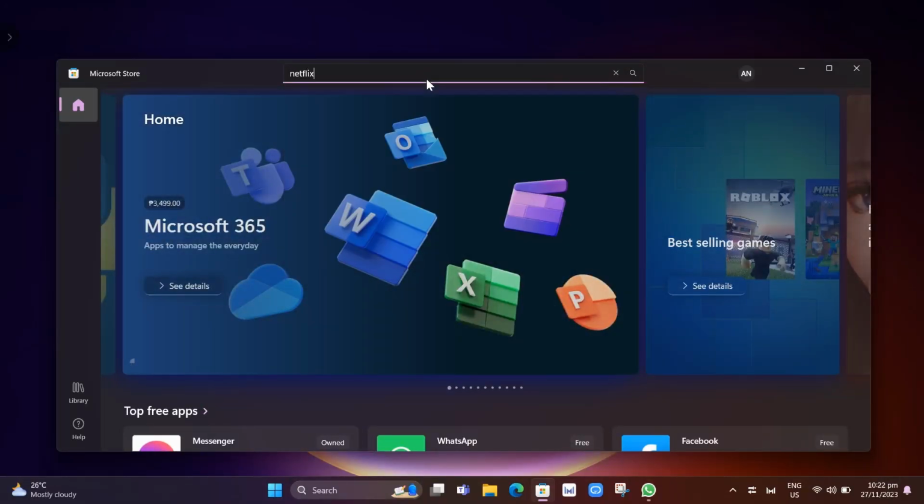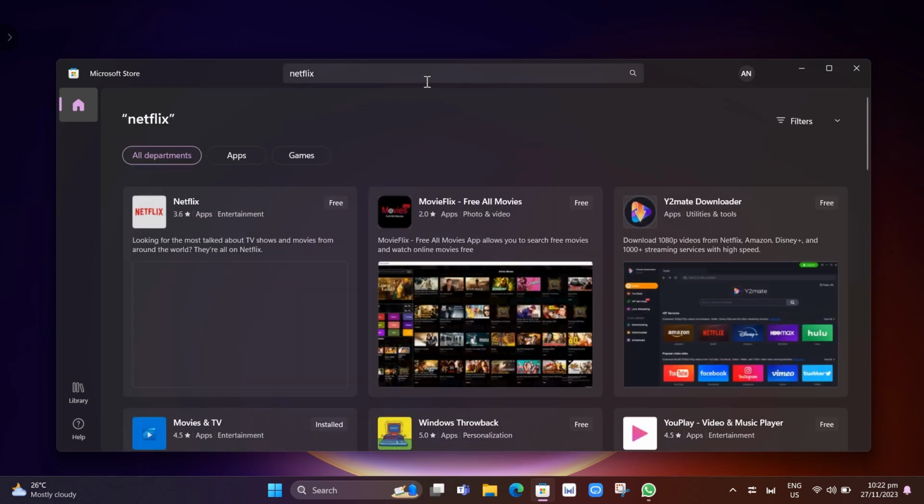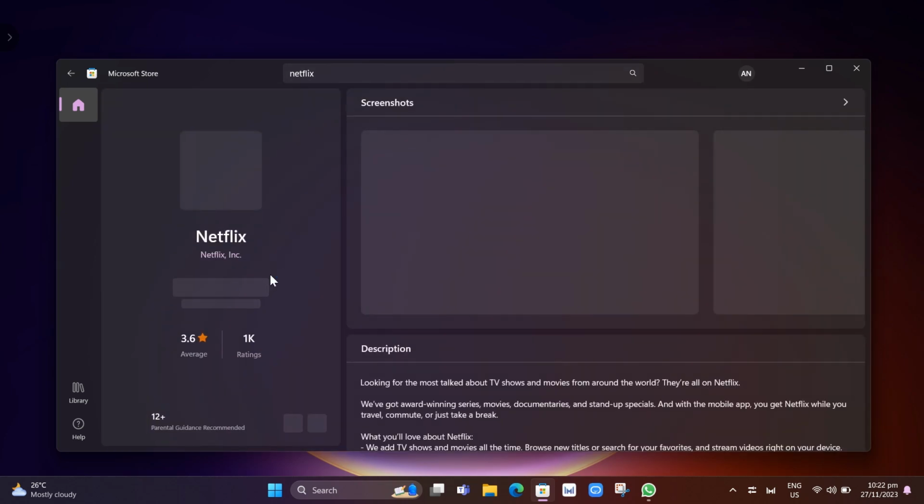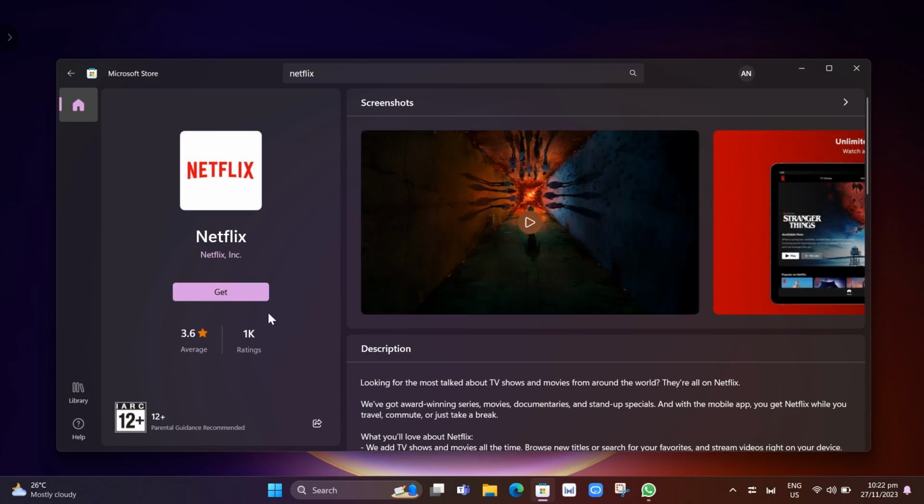For example, you want to find Netflix, and here you will find the Netflix. So basically just click on that and an option shows up right here saying get. So you just need to click on that get button and it will now start to download this application to your PC. So that's all.